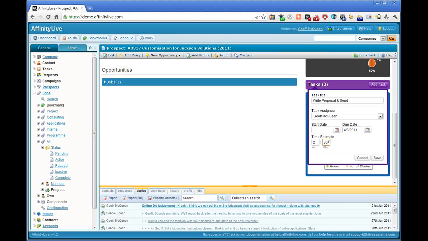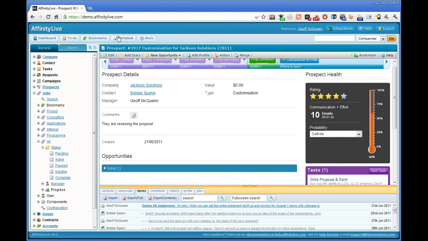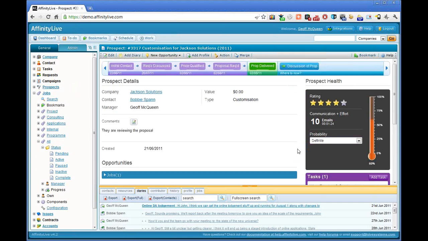And so let's say I wanted to spend 2.5 hours working on that particular proposal. I thought it was going to take me 2.5 hours to do. What I can do is I can save that. That's now gone in as a task and will appear both on my schedule and my to-do list. And we'll have a look at that in a minute. So that's the kind of sales or proposals area. And let's say I wanted to send an email to this client to follow up and say, hey, how are you going with the deal? What I can do is click on Add Diary.